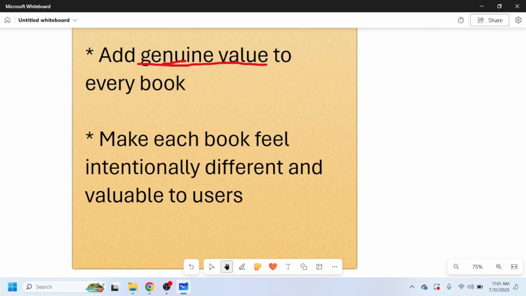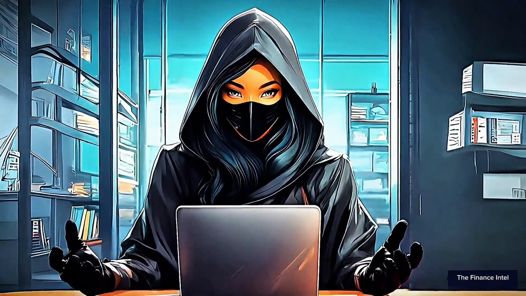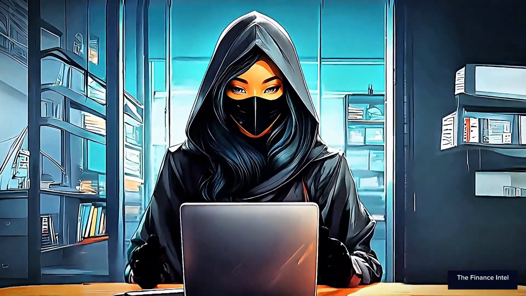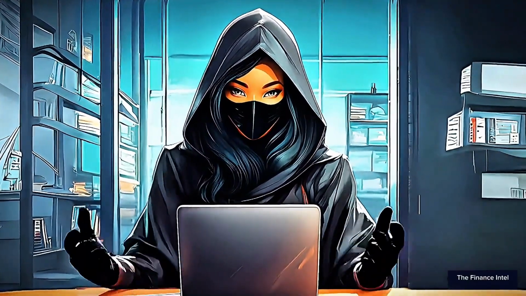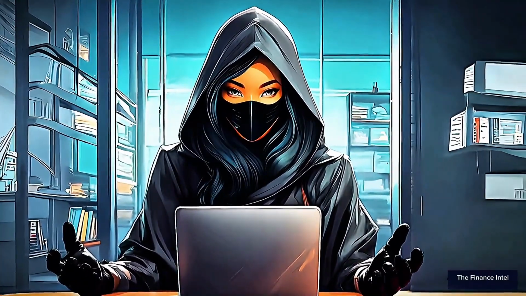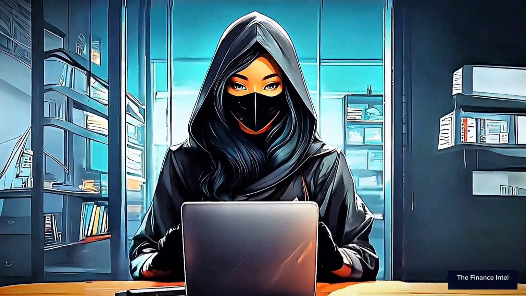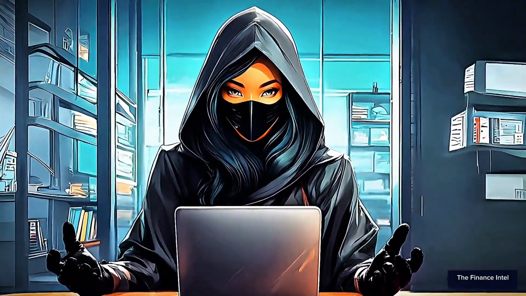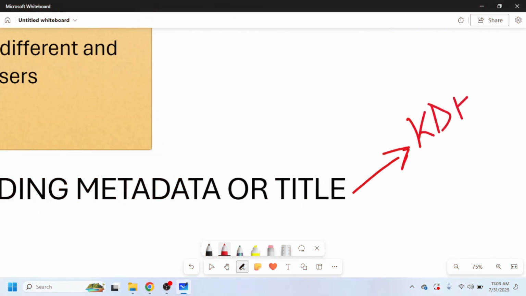Now, the third reason is misleading metadata or titles. Some persons do this because they're trying to be a little bit manipulative and get their book visible. And what they do is they begin to input misleading metadata and titles in the books that they're uploading. This is one reason that KDP can actually block your book. When your book title promises a 365-day fitness planner, but inside it only has 90 days, or your keywords mention recipes, but it's actually a meal planning journal with no recipes, Amazon KDP actually checks for mismatch, and that is an instant red flag to them.